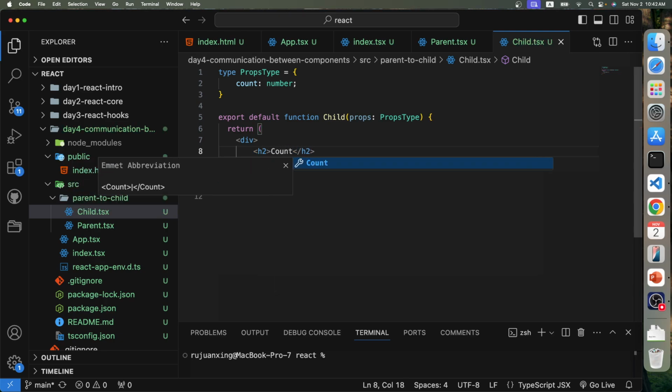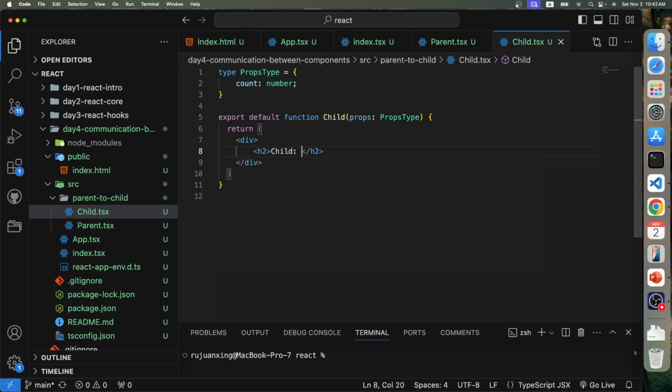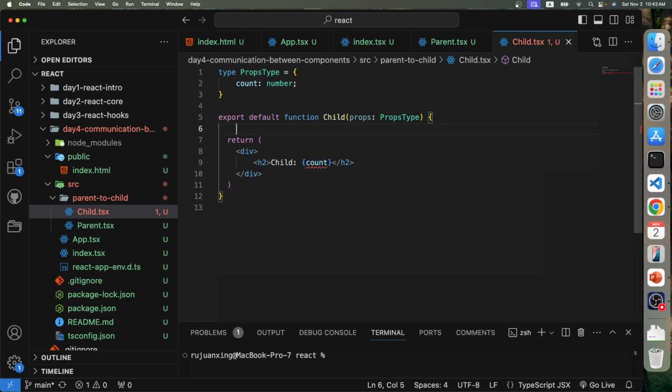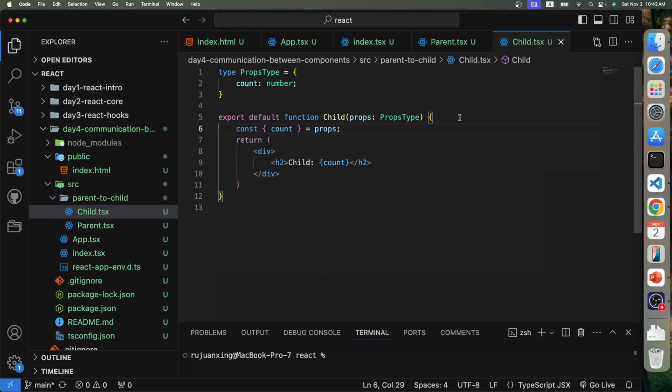Have a count, a child, and also have a count. Why is a count? Count is through the props. You can destructure from the parameter, or you can destructure inside the function body. Okay, like this way. Now I'm done.